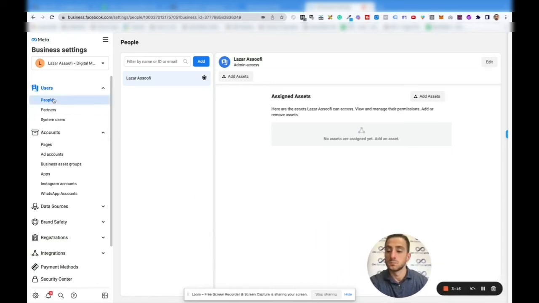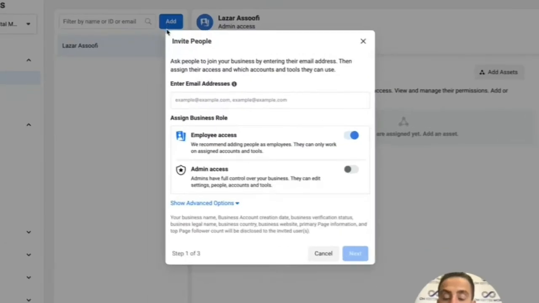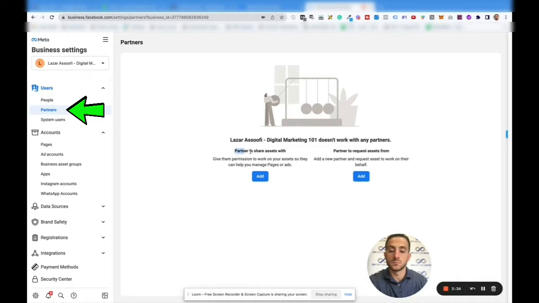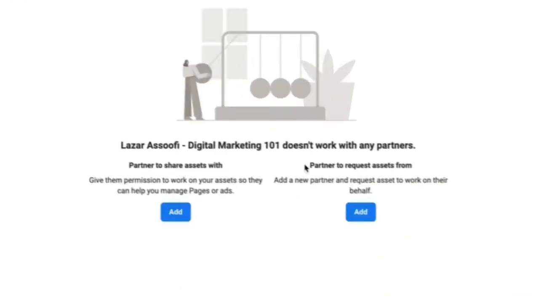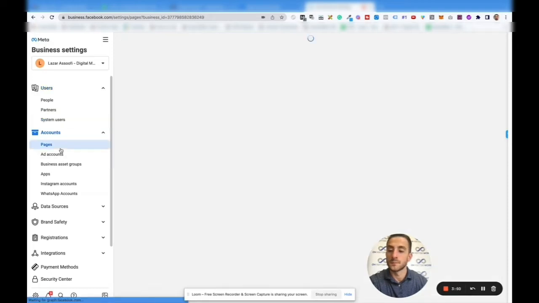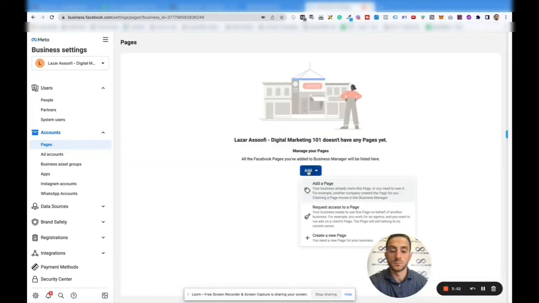So right off the rip, you see there's users on the left hand side. There's going to be one user. If you want to add more, you just add them via their email address. They'll get an email right away with instructions, and they're super easy. If you want to give them admin access, just toggle that on. There's partners. And with partners, it's going to ask you who do you want to share assets to, or if you're requesting assets. This is if you're working with other ad agencies, mainly. System users, you're really not going to use this too much. This is just if they're managed on assigned apps within.